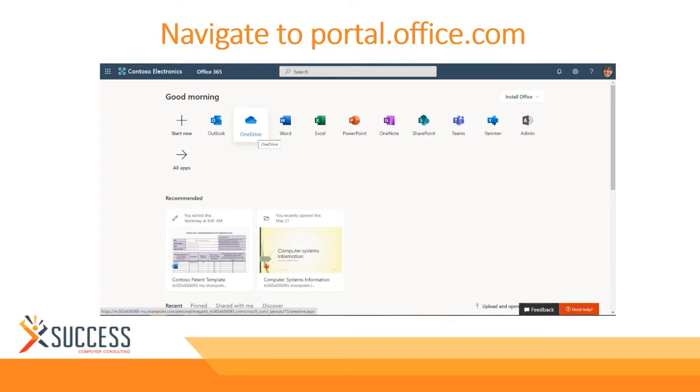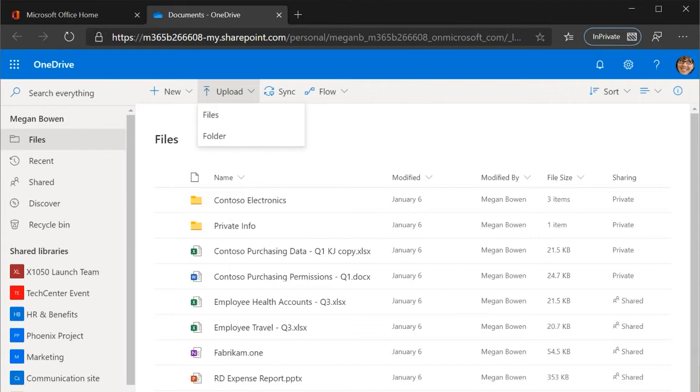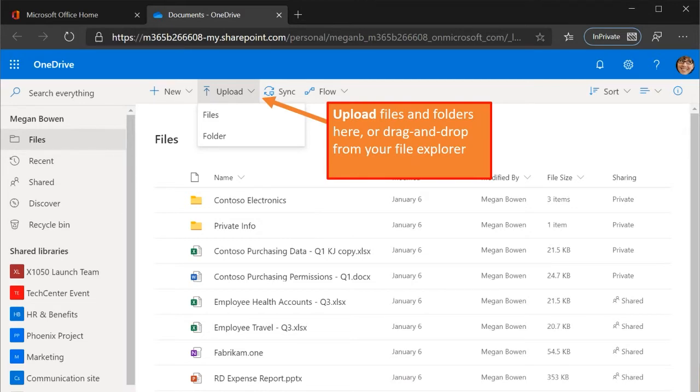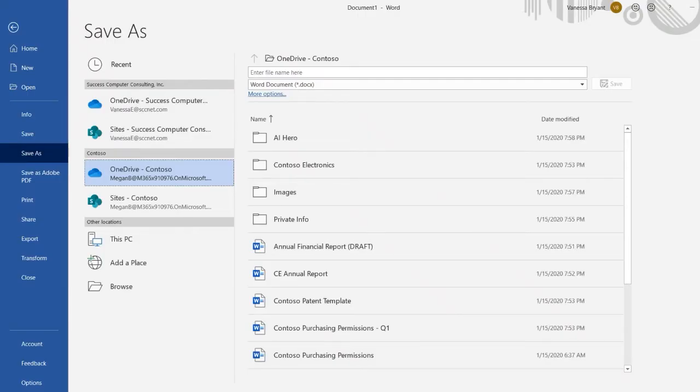So first, let's make sure you can navigate to OneDrive if you're not already using it. So you can go to portal.office.com and select OneDrive from your app launcher. To add files to OneDrive, you have a few options. You can upload files and folders here, or drag and drop them from your File Explorer. You can also save files directly into OneDrive from the application.